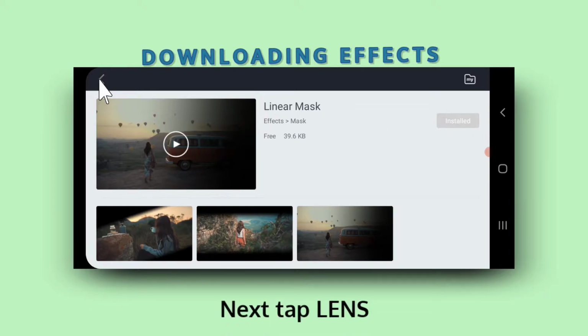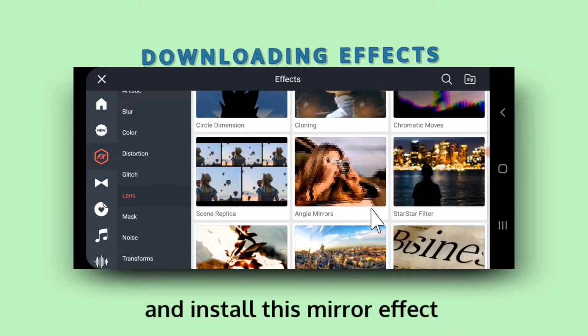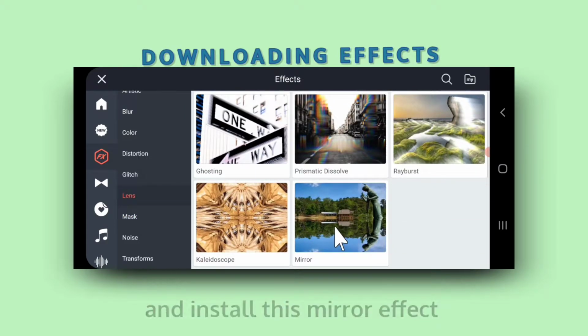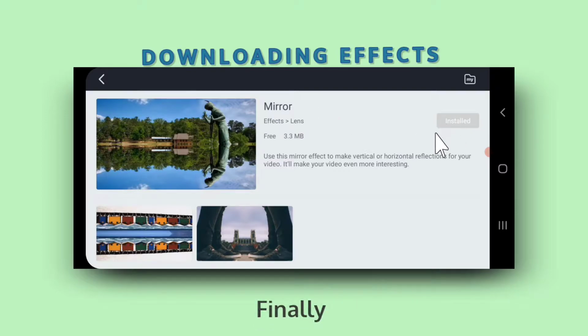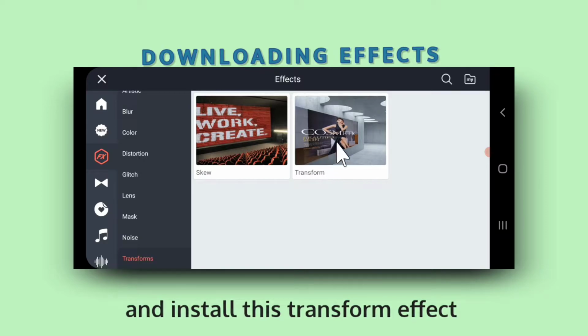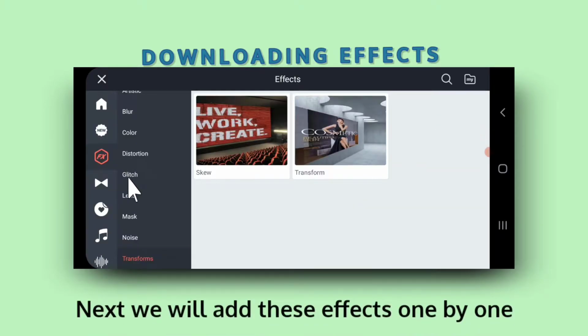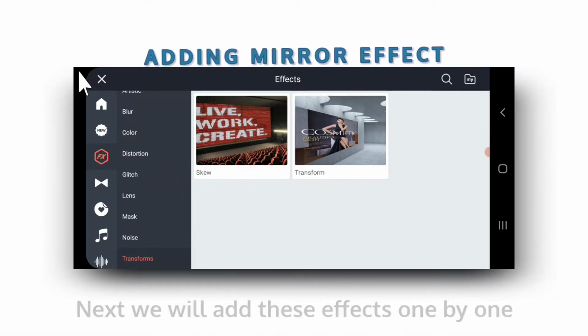Next, tap Lens and install this mirror effect. Finally, tap Transforms and install this transform effect. I already have these installed. Next, we will add these effects one by one.